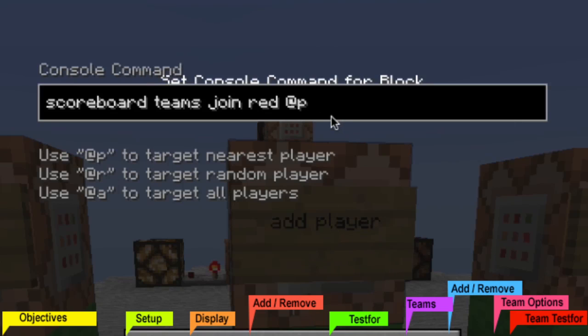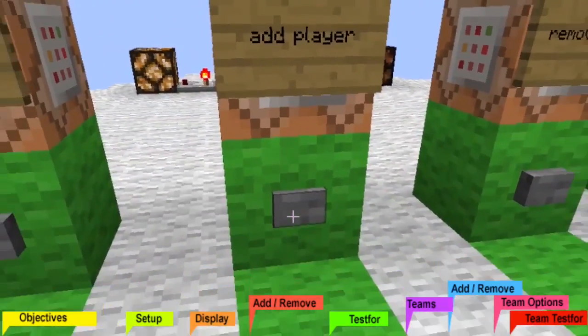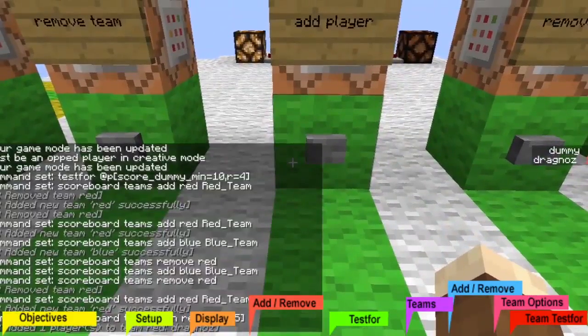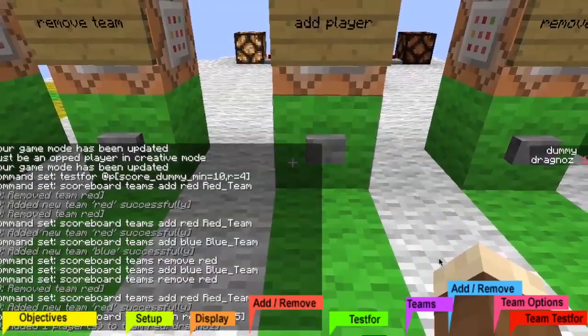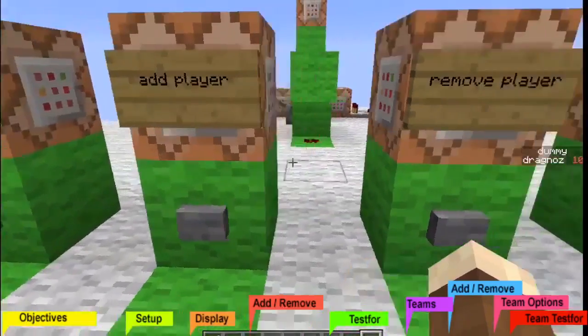But you can have anything. You can have radius equals 5, for example. You can have coordinates. You can have whatever the parameters for player are in here. If I do this, you'll see that I have now been added, one player added to team red Dragnos. That's how you would do that.